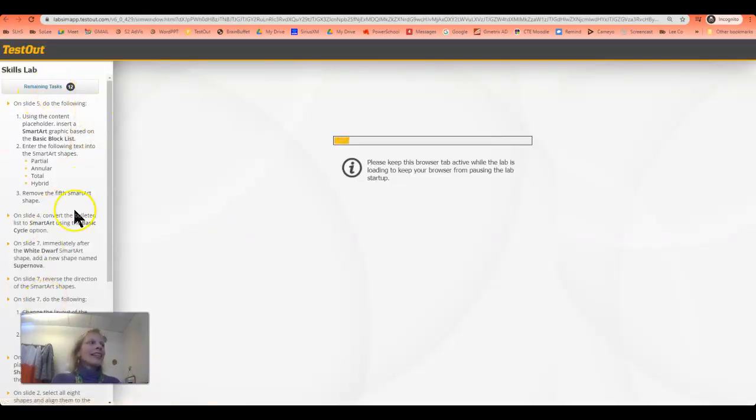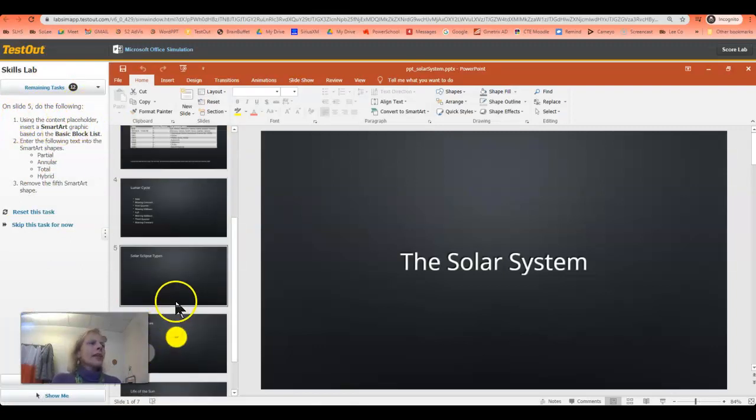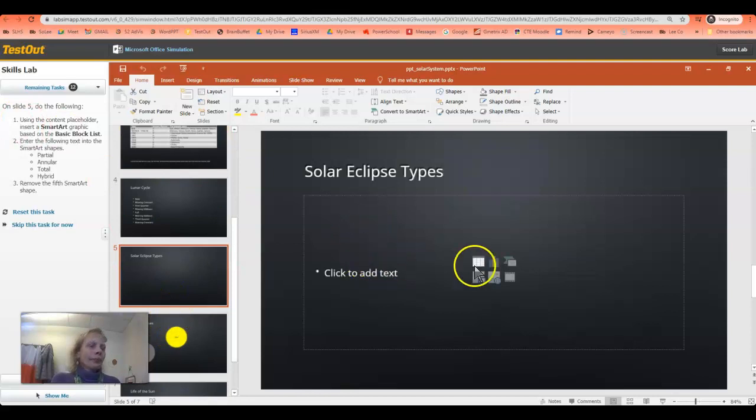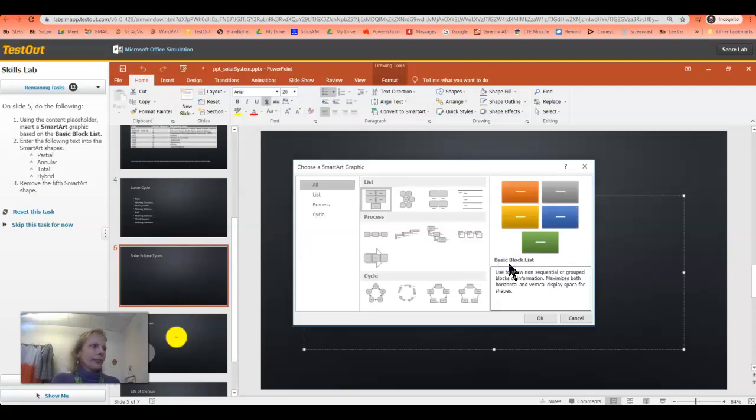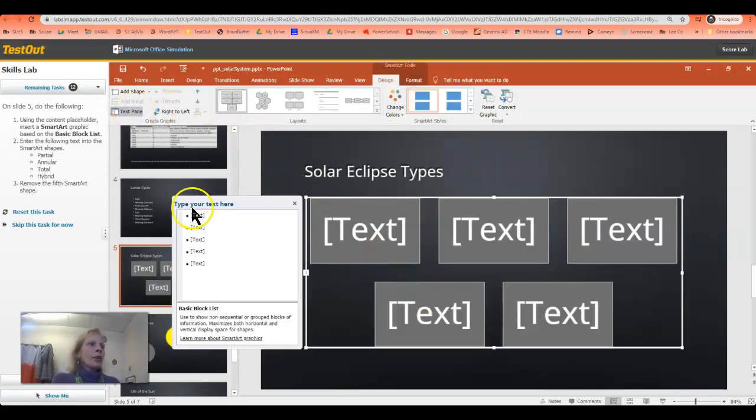On the left side, it's going to tell you exactly what to do. In this case, it tells us to go to slide 5. We want to insert a Smart Art graphic. We want to do a basic block list. Then we need to enter information in there.